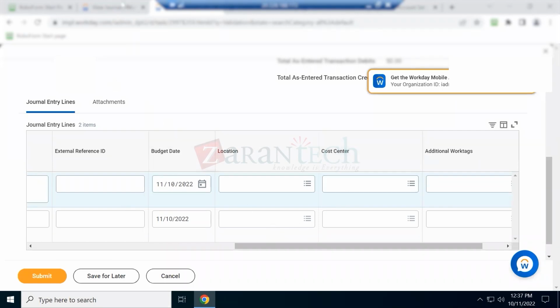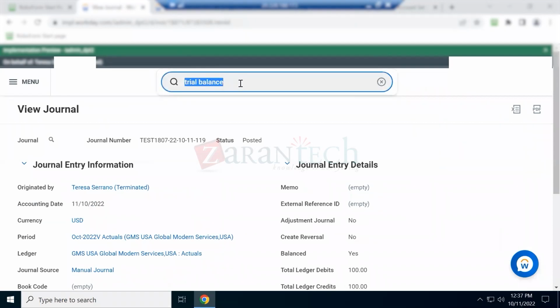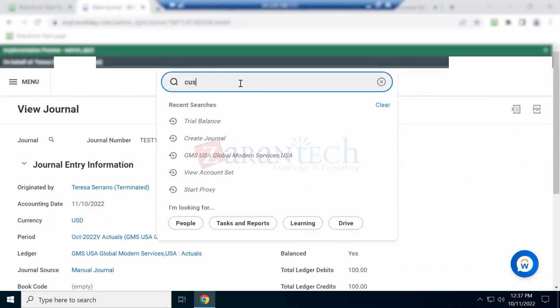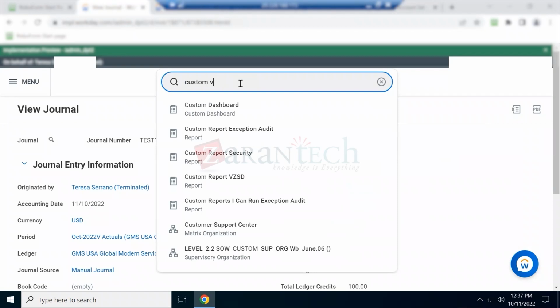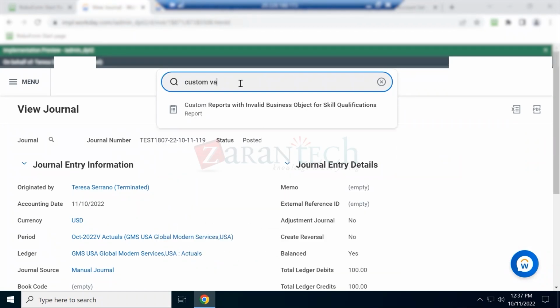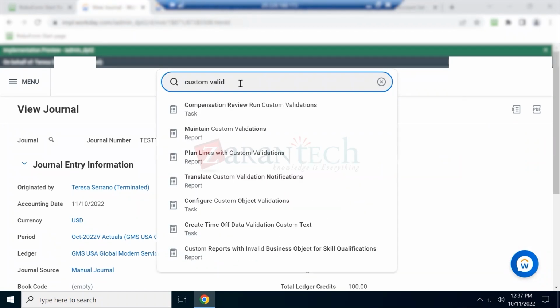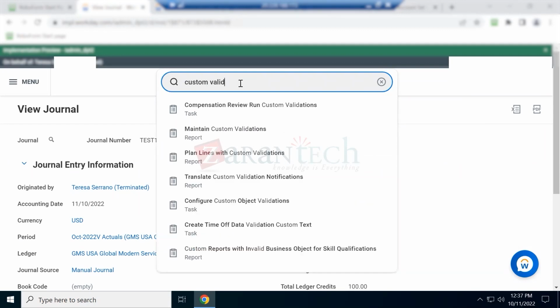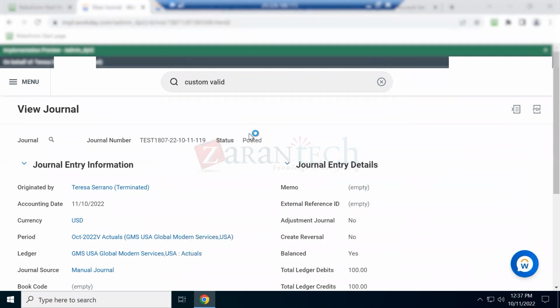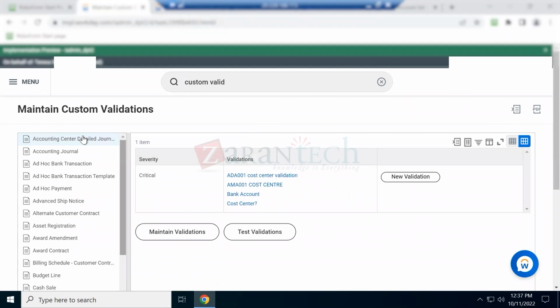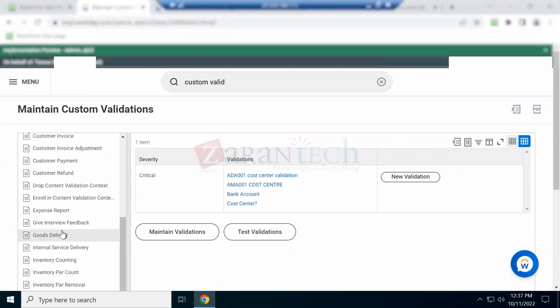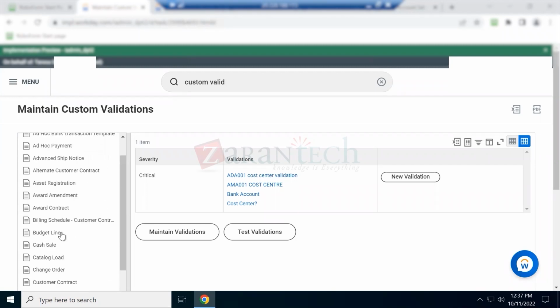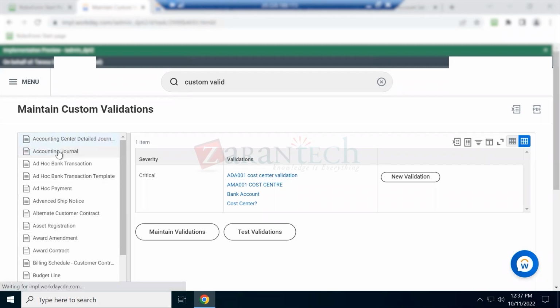So what is the custom validation rule? If I show you here, okay, maintain custom validation. So here we design our custom validation. On my right side are all the areas where we can put this custom validation. For example, I want to put it on my accounting. So we have accounting journal.